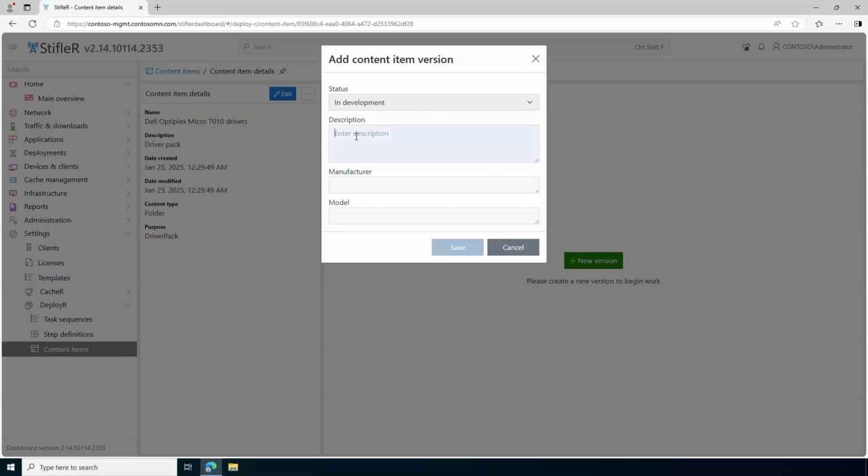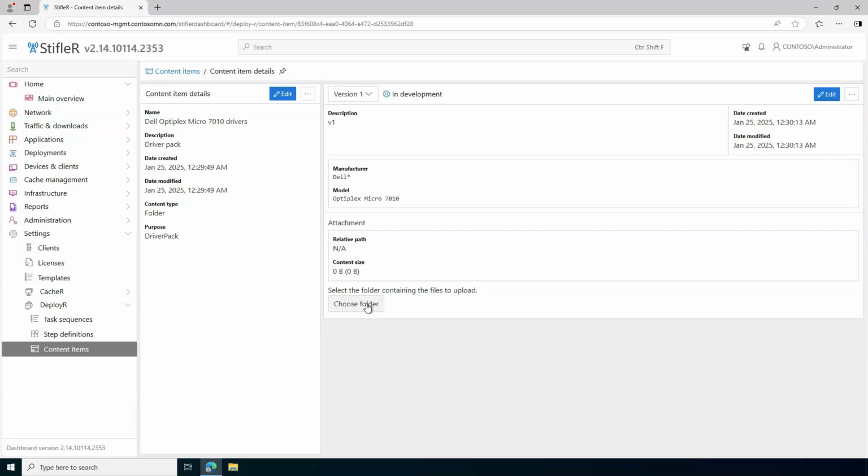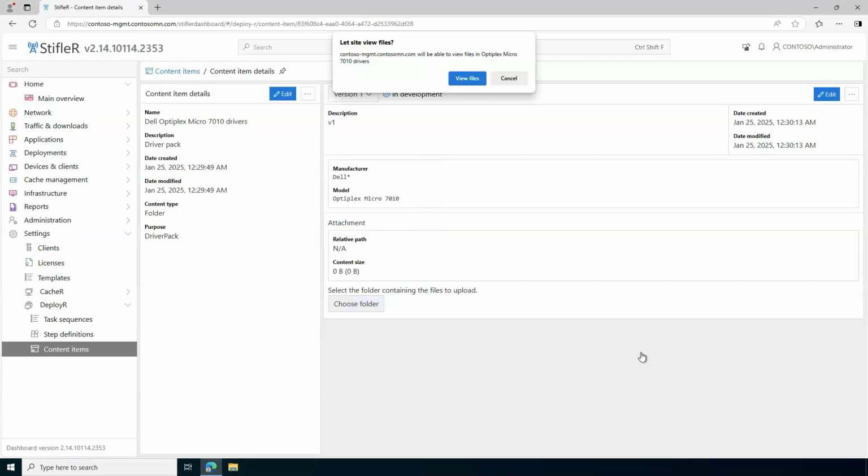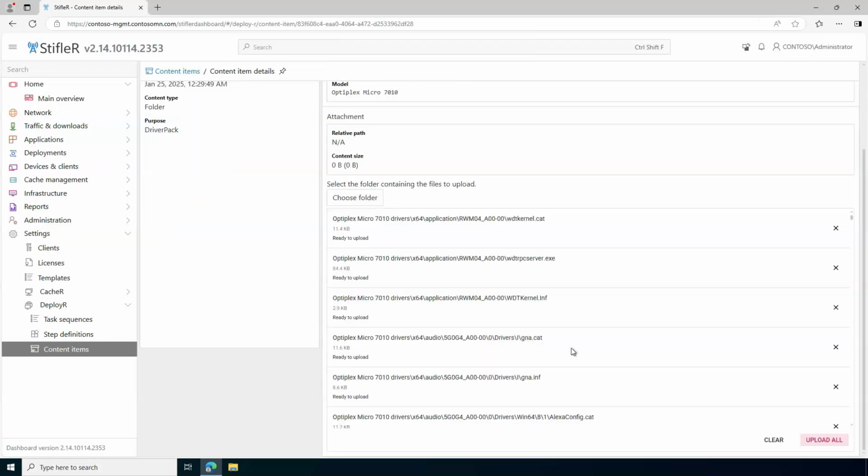So I'll put in Dell and Optiplex Micro 7010 so that we automatically match these driver packs to the manufacturer and model of machines that they're applicable to. We do use the model alias logic that we've carried forward from PSD and other MDT-based solutions so that we can easily use friendly model names and manufacturers. But once we've selected the folder, we then upload all of that content to the server. After it's all been uploaded, all right, we have a driver pack.